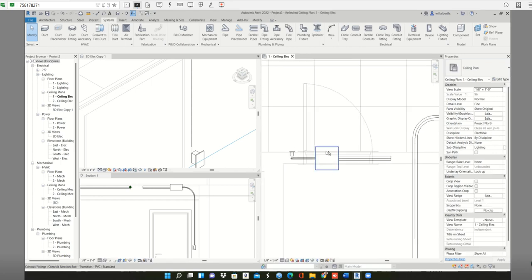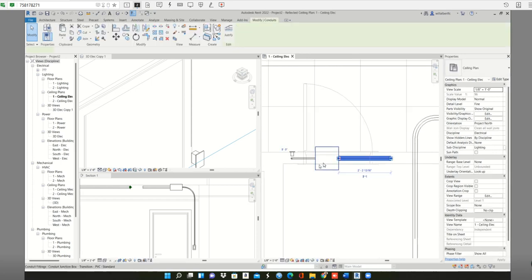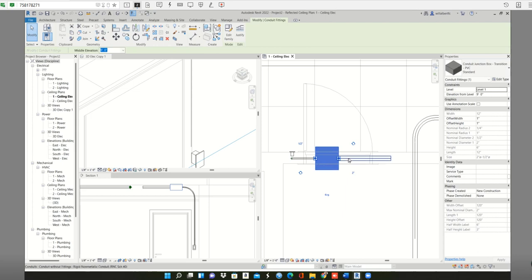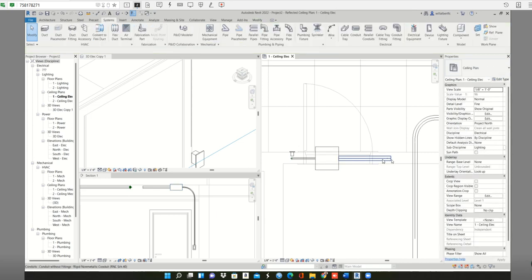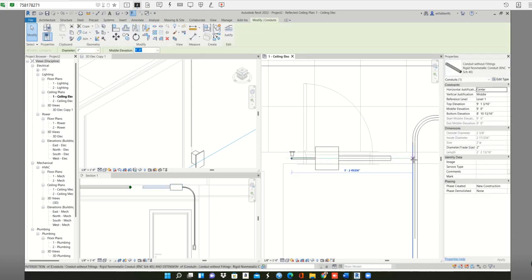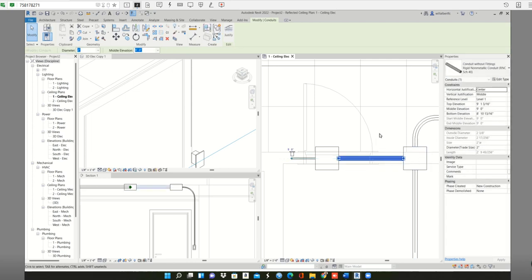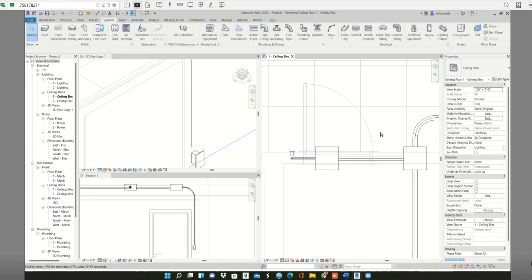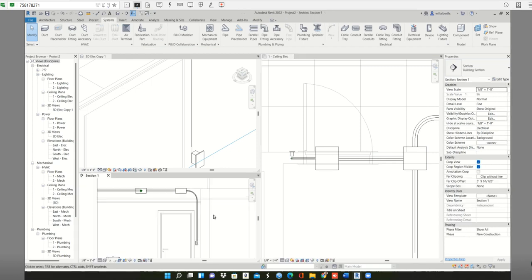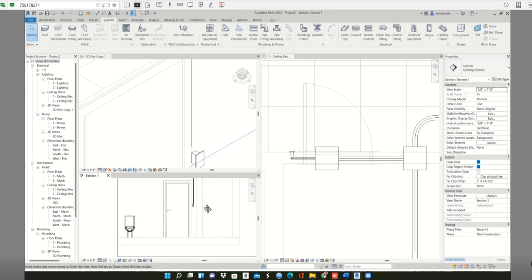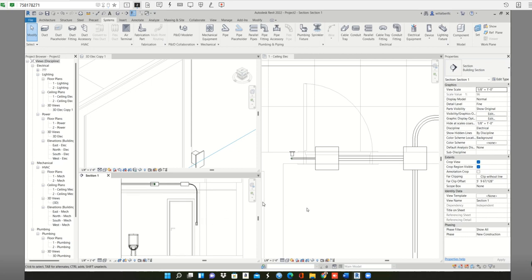I go back here, and you can see Revit automatically put a junction box. That's amazing. So if I, for example, join here, it's going to create another junction box. It's so smart, really. So here, that's how it's done.